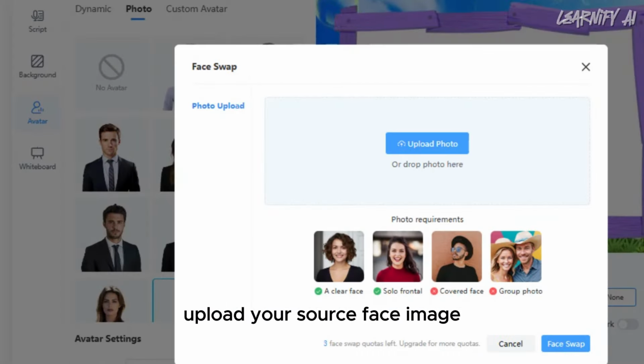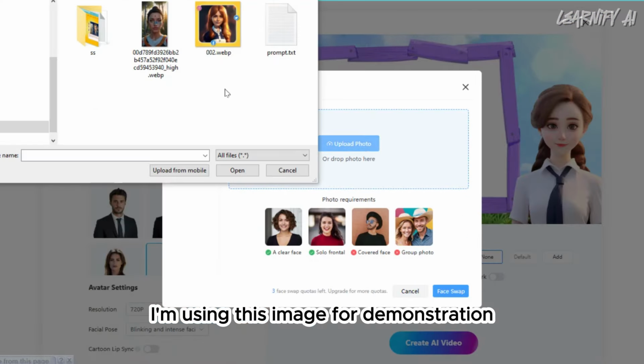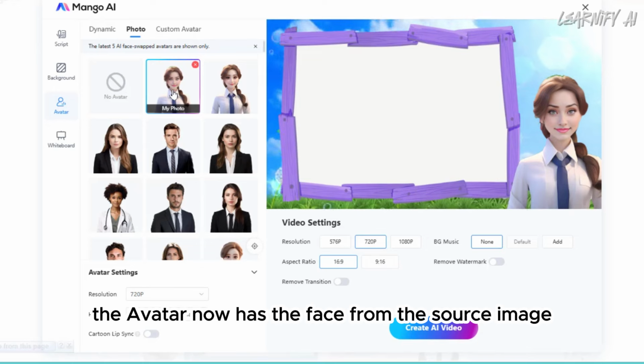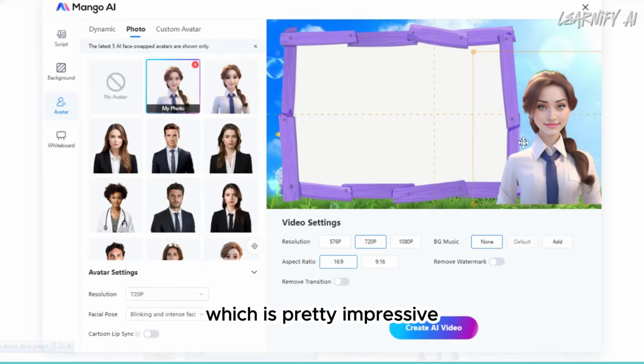Upload your source face image. I'm using this image for demonstration. After uploading, click the Face Swap button again. As you can see, the avatar now has the face from the source image, which is pretty impressive.